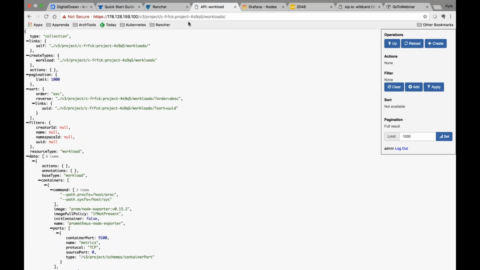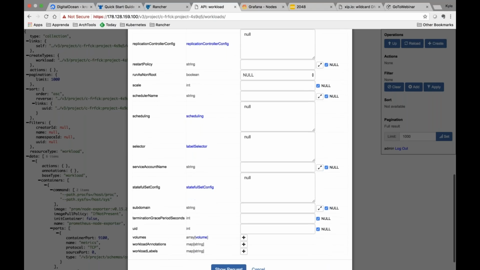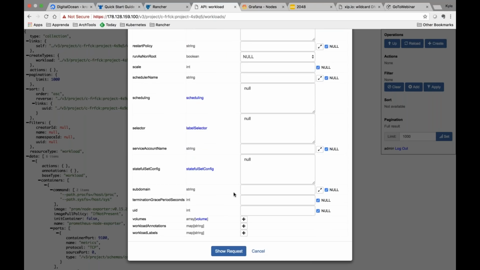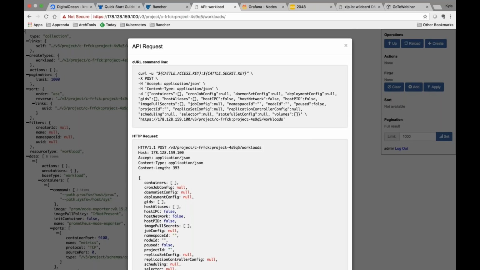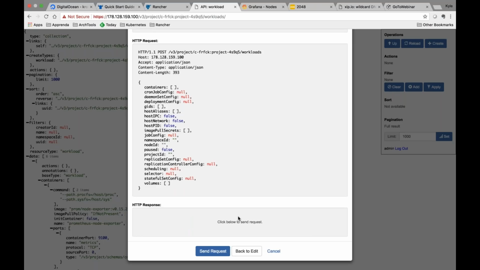So if I went up, now I'm looking at workloads, and if I wanted to create a workload, it's going to give me all those same fields that I was just doing through the UI, and then show request, and again I get that curl command, HTTP command. So this is one of my favorite things about Rancher, is that we just show you all of this API interactions by default.